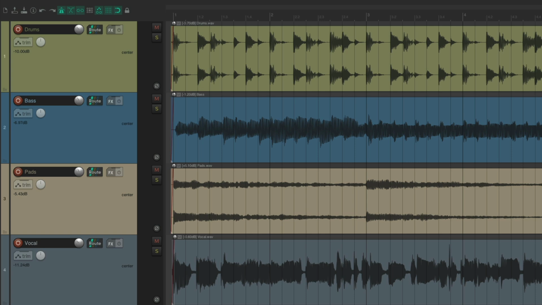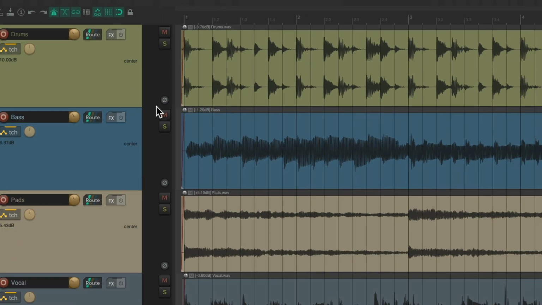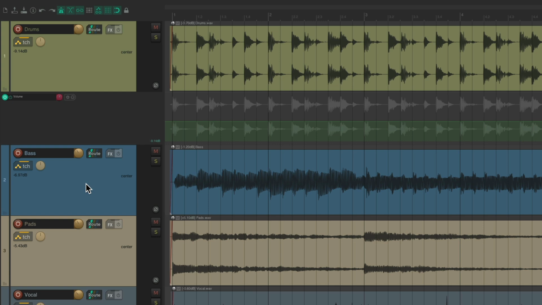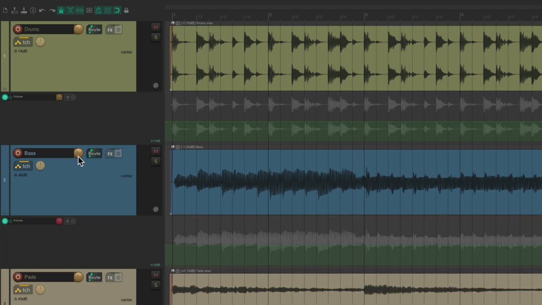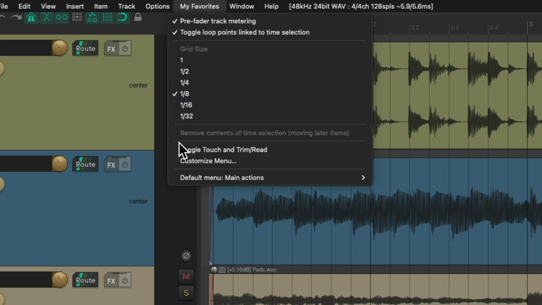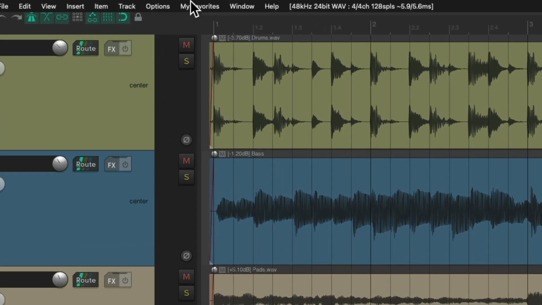And now, if I want to go into touch mode on all my tracks, just go up here to my favorites and choose to toggle touch mode. And that puts all the tracks in touch mode, where we could just grab our faders and start writing automation. And when I'm done, I can go back up here and switch it or toggle it back to trim read. Now all the tracks are back to trim read mode. Let's add one more option.